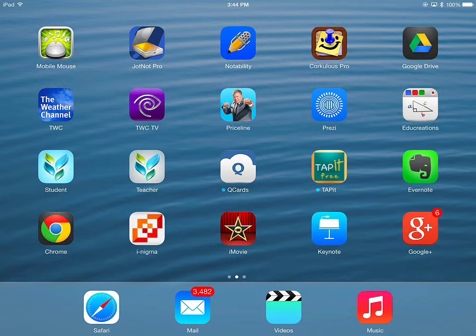Just another video tutorial here to show you how two apps on your iPad can work hand in hand. The first is Google Drive, and in this case Google Drive is already an app that I have saved on my iPad. It's in the upper right hand corner. It is the green, yellow, and blue ribbon, triangle shaped ribbon, and you see Google Drive underneath it.